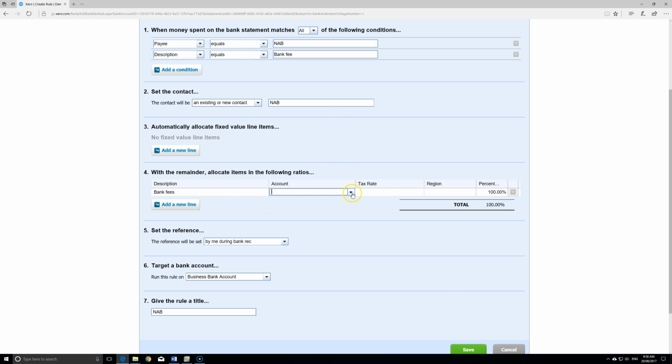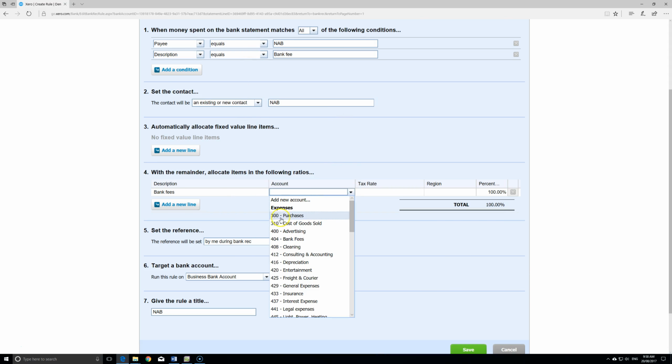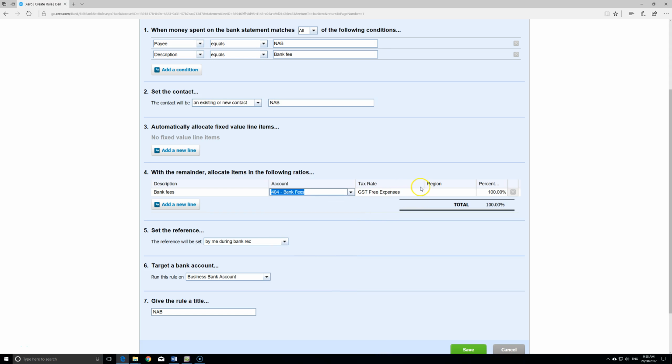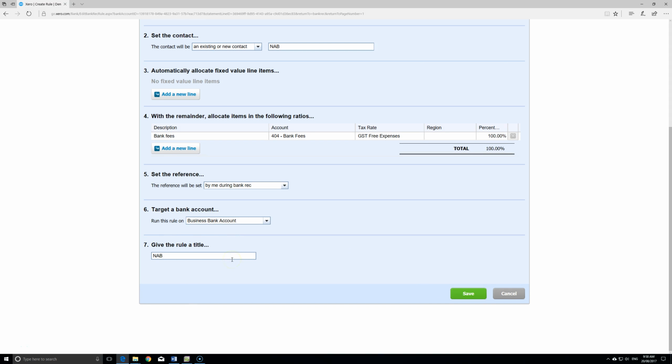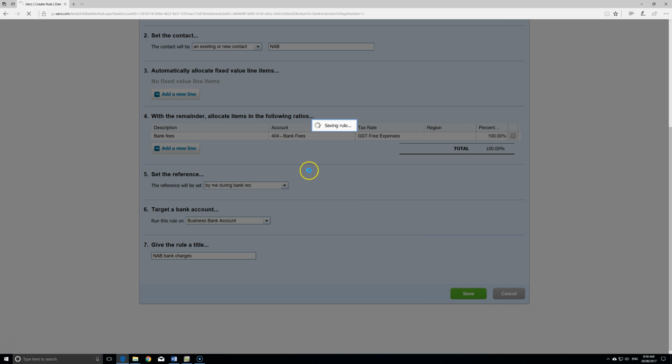Now I need a bank fees account. And you can see, similar to MYOB, we have a pattern with our account numbers. In MYOB, your cost of goods sold accounts start with a 5, whereas in Xero, they start with a 3. Your expense accounts start with a 4, and I'm looking for bank fees. All right, GST free, leave that the same. The reference, I'm happy to set, and we'll run it only on the business bank account. Just going to give the rule the title bank charges, and we've saved that one down.